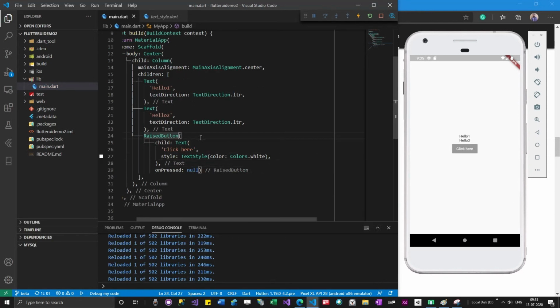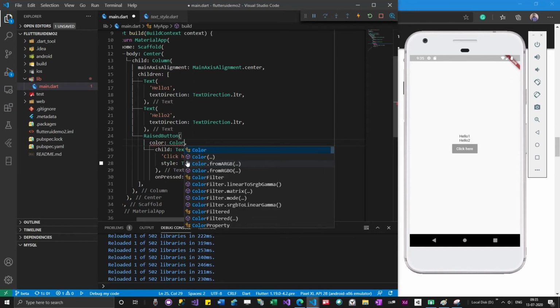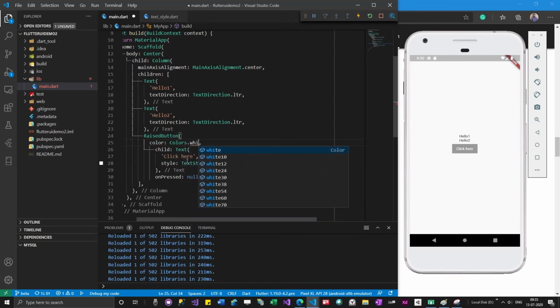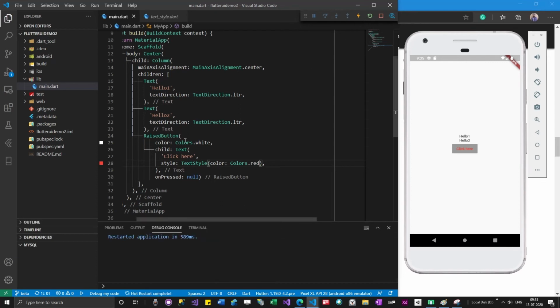Okay, raised button, can I change the color of the raised button? I can just go to the color over here. Colors dot, let me make it white. Let me make this color red. It will look very bad, I guess. For some reason white also didn't take. So this color is not being reflected, but there might be a reason why it's not getting reflected.